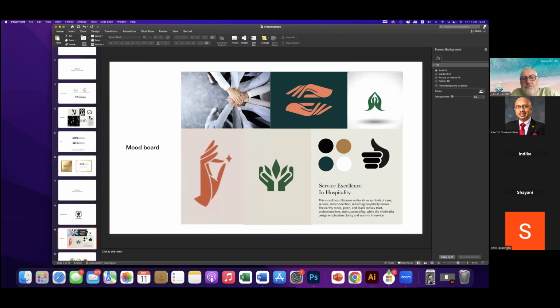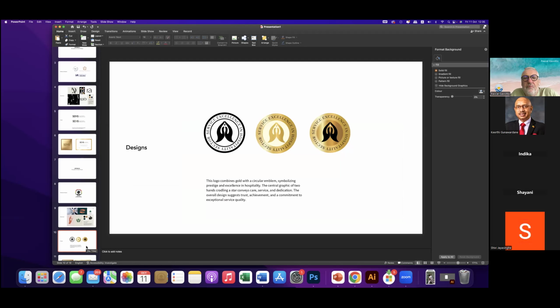And as for the logo, this is the second option that we have come up with. For service excellence in hospitality sector, we've thought of coming up with, sorry, excuse me for one second.